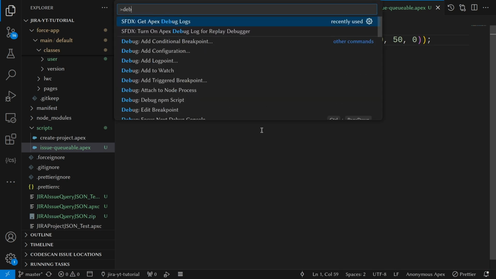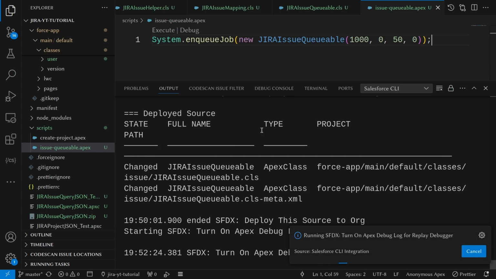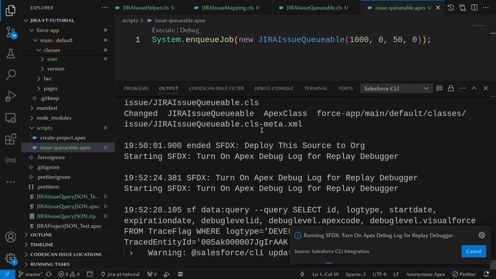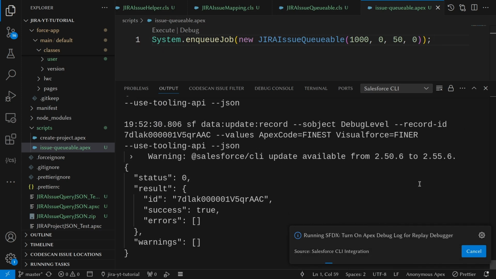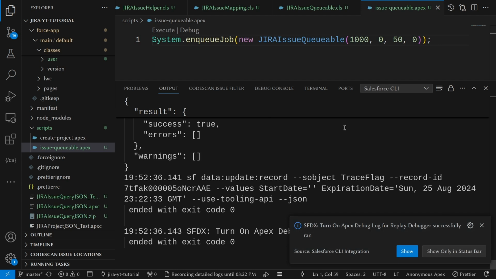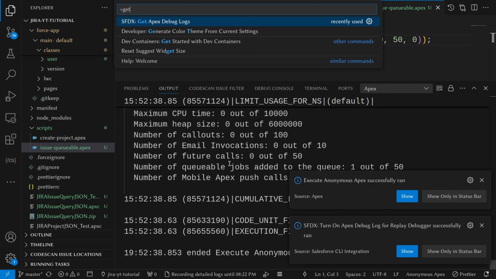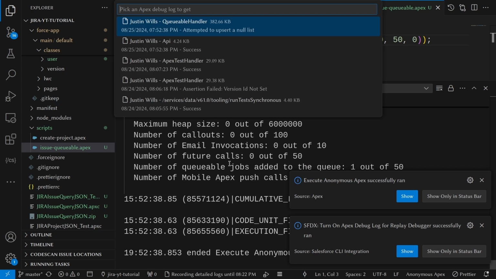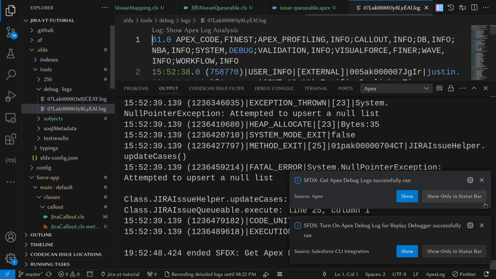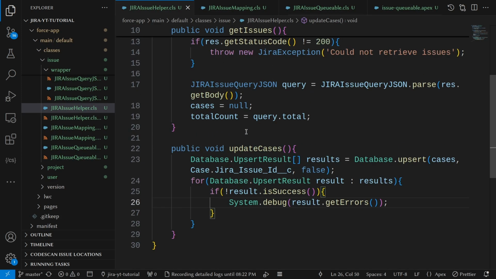So what we can do is inside of VS Code, we can turn on the Apex debug log. And this is similar to how the developer console debug logs work. And once this is on, let's go ahead and execute this again. And then we can go ahead and get the debug logs to see what's going on. It says attempted to upsert a null list. So let's go ahead and debug this.